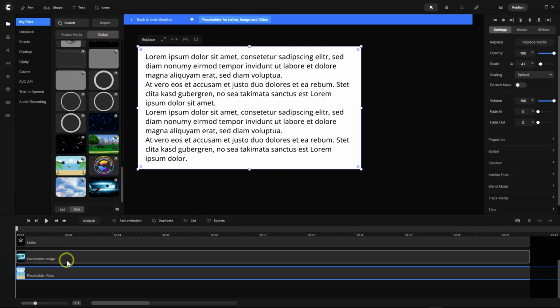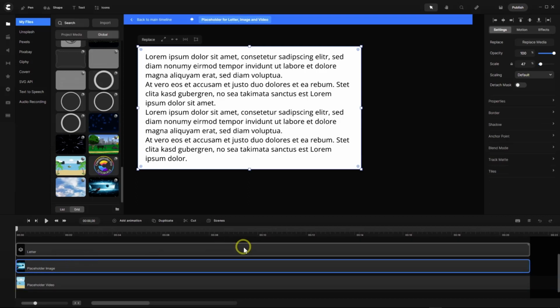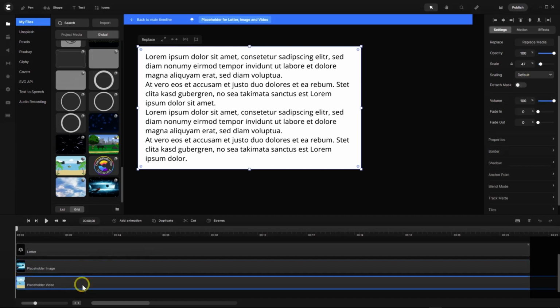Okay. Now for the animation, at first I only want the letters showing. So I go to placeholder image and go down with the opacity to 0. And I make the same with the placeholder video. Okay. Now let's go back to the timeline.